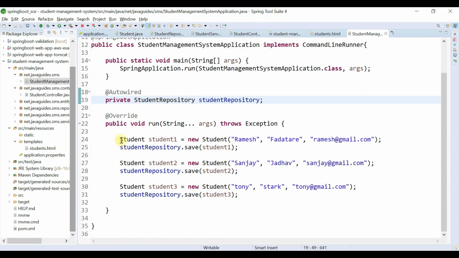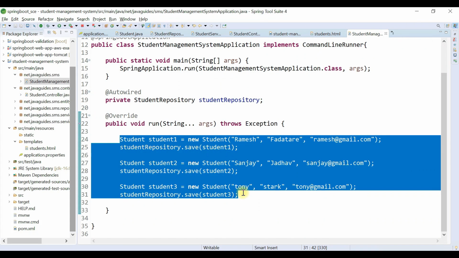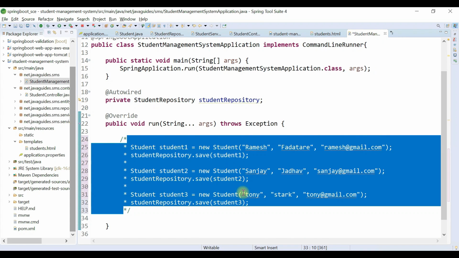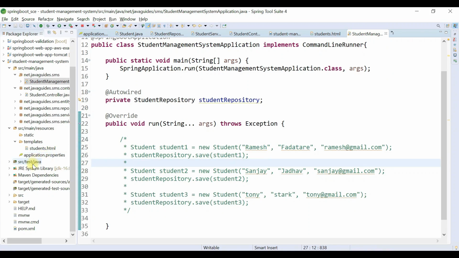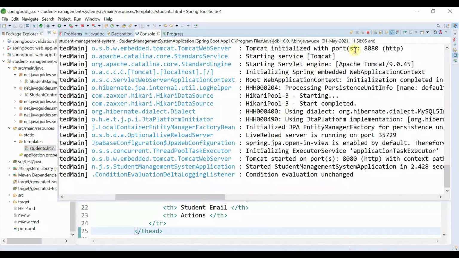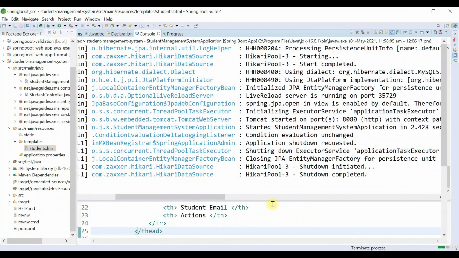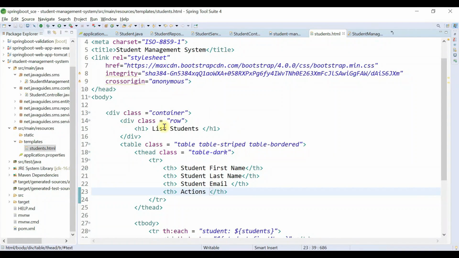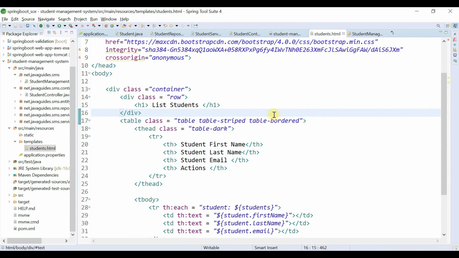Alright, so let me comment out this code because we have already added 3 records to the MySQL database. And go to the students.html file. So let me stop this server. Okay, and just below this heading we are going to add a button, right?